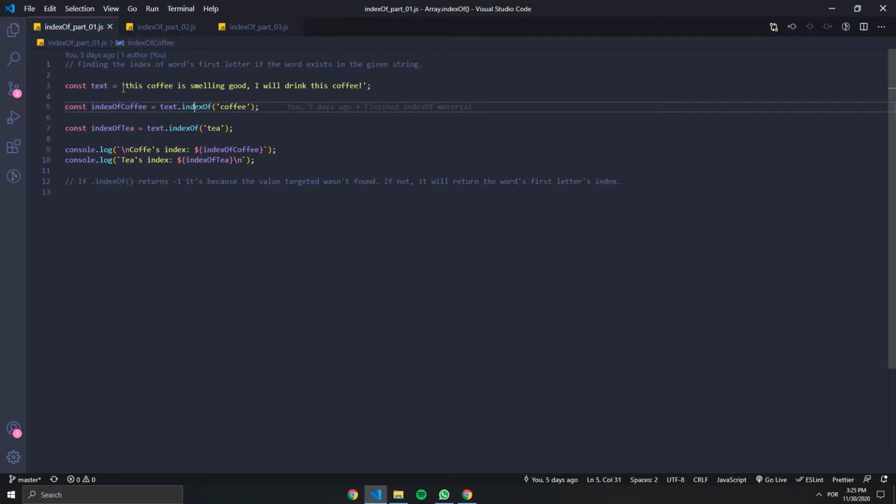Now, as you can see here, we have a variable with a string, a text: "This coffee is smelling good. I will drink this coffee." So here we are going to store the index of the first occurrence of coffee in this variable, and then console log it here so we can see what is the index of the value that we gave this method to find.